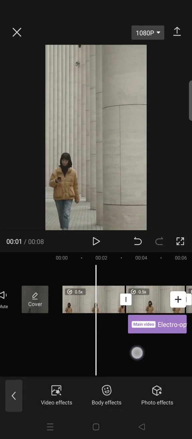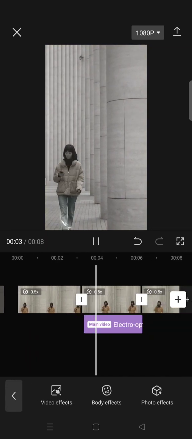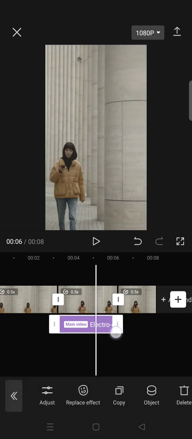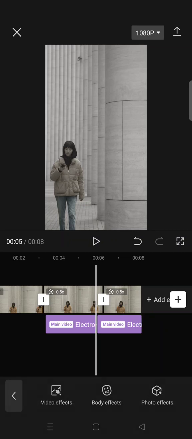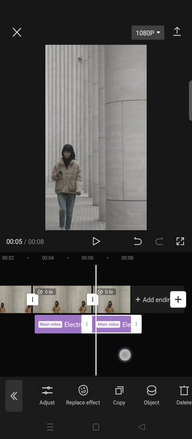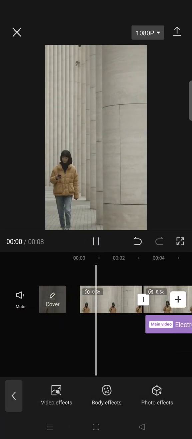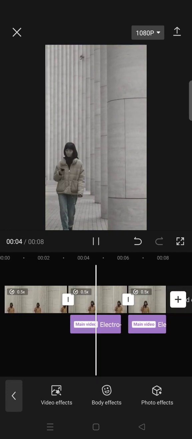So put the effects to where the color changing appears. Okay, so it will go like that. I'm going to go this, then copy the effects and put it in the last clip where the color is changing again. So it will have this electricity transition effect.